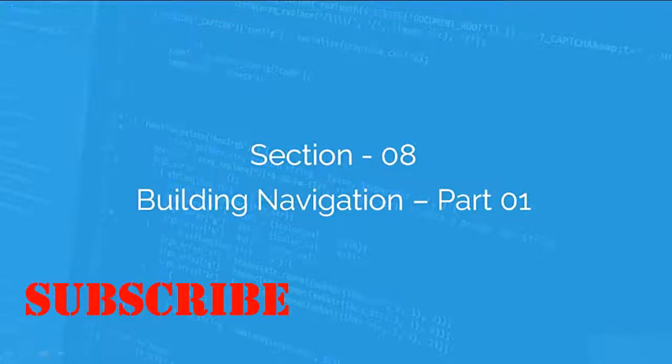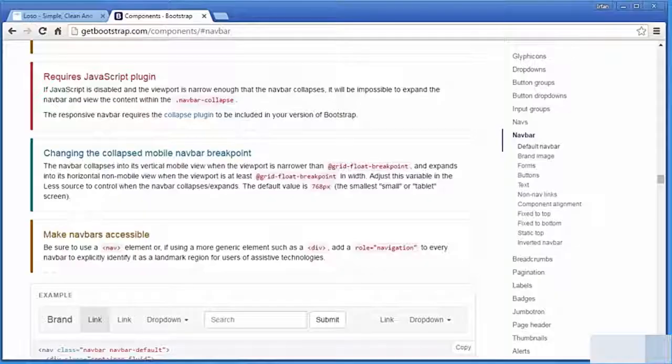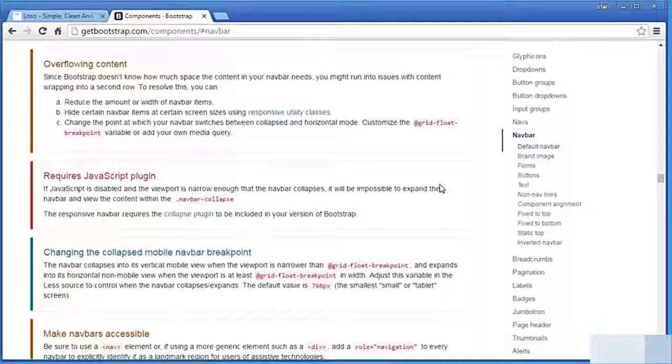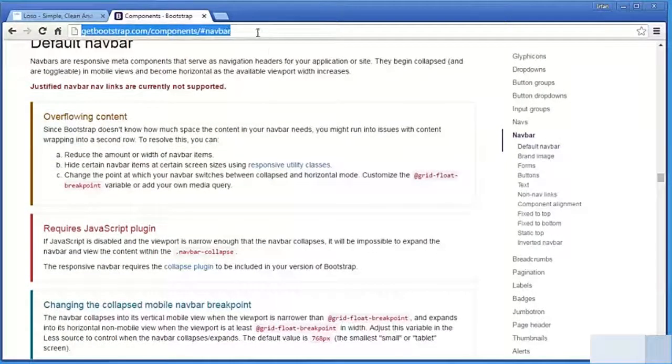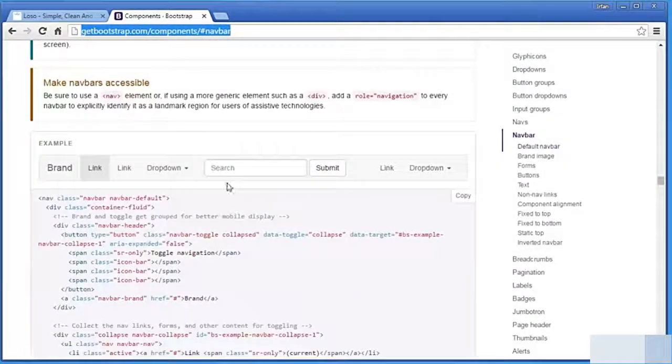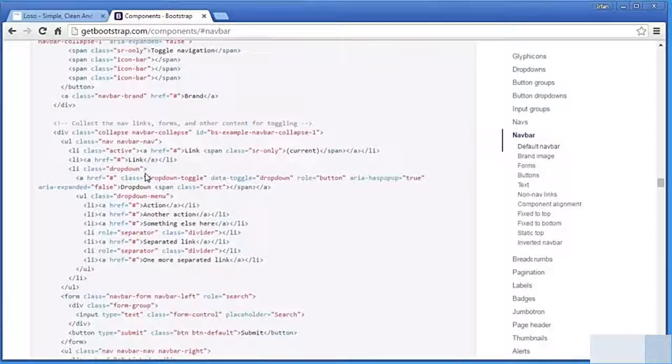Welcome to part 1 of building navigation. In this video, I will start building the navigation for this web page. We will be using the navigation bar component from Bootstrap, and you can see this navigation bar. It has a lot of things like a dropdown and a search button, but we don't need those. Our navigation bar is very simple.